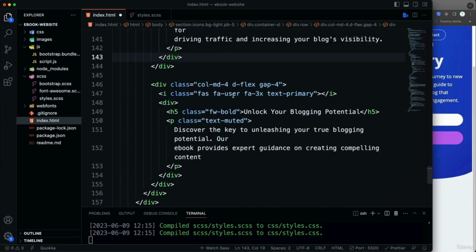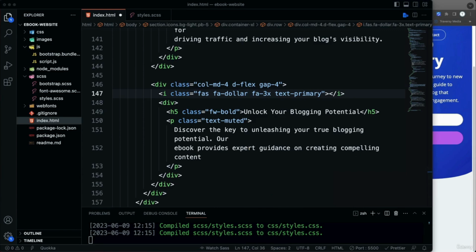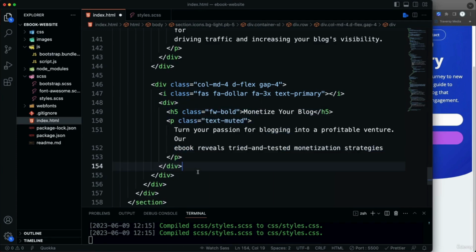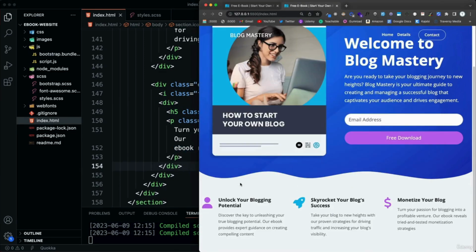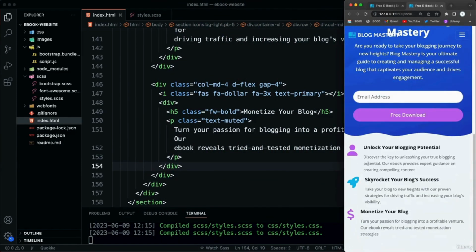Okay, and then for the last one, it's going to be fa-dollar for the icon, and then I'm going to grab the text and paste that in, and there we go. So now we have 3 columns, and they should stack on top of each other. Now they are kind of close together.